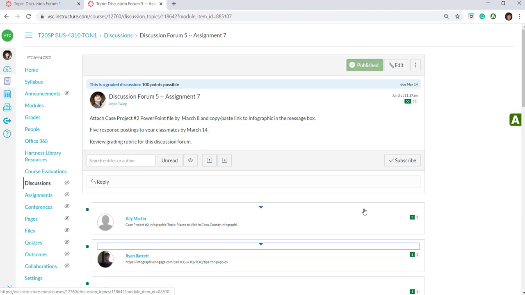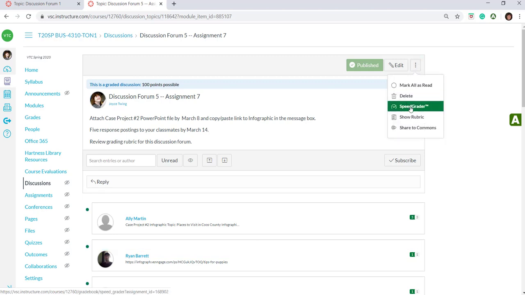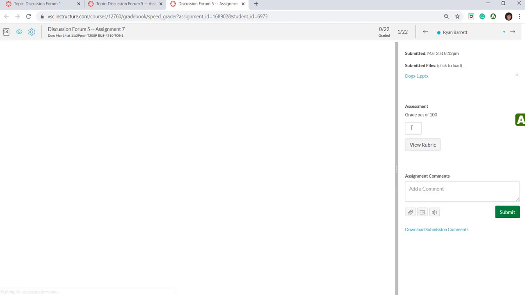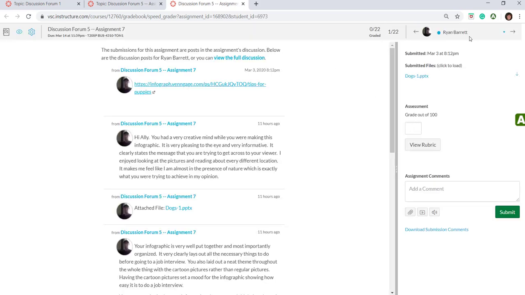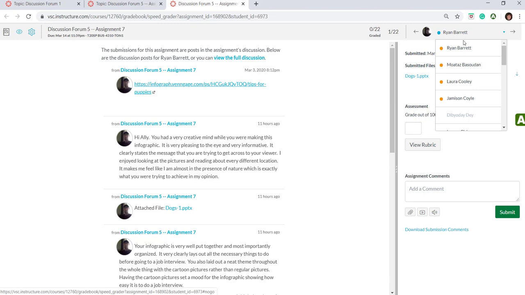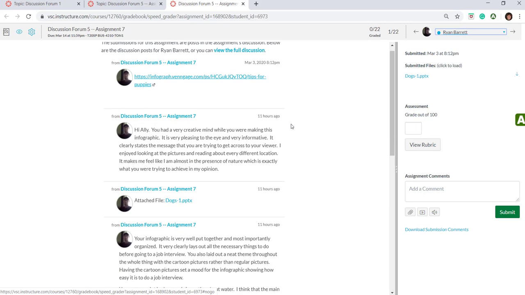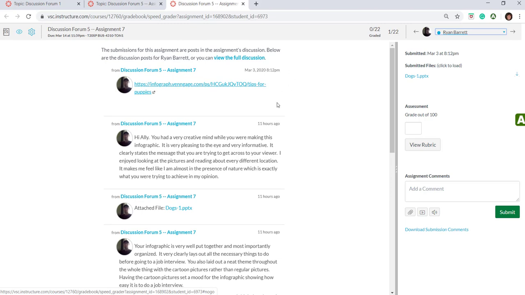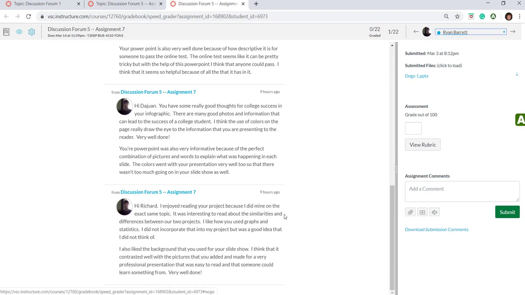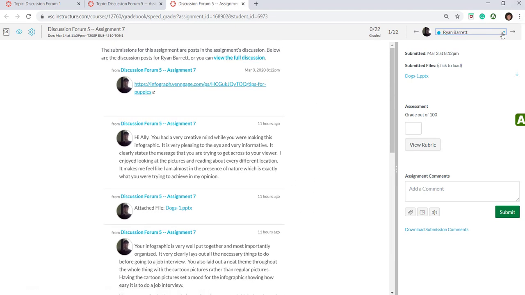Now let me show you the really, really nice function of Canvas as compared to Moodle, where we can pull these into, as the teacher, you can pull these into the speed grader, and here it will show you by student. So if we select Ryan, we'll see all of the posts that Ryan has made. He's put his first information on as he was supposed to, and he has responded to 5 of his colleagues. So he's got his done.